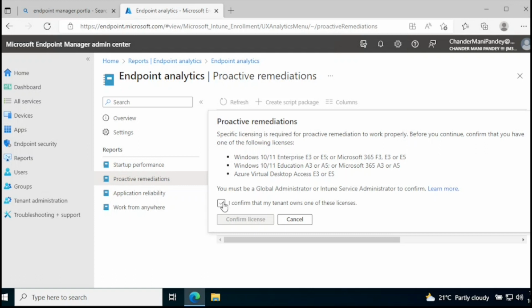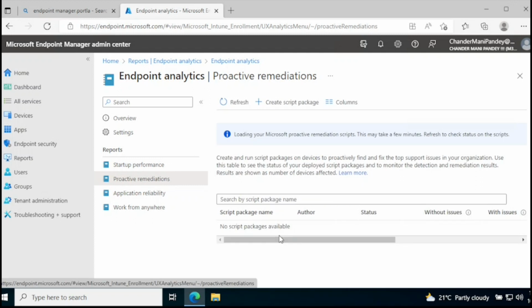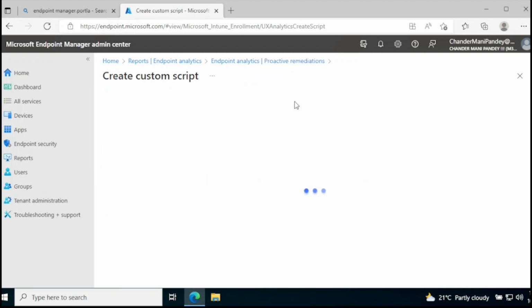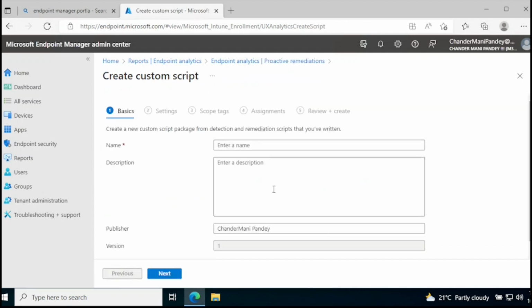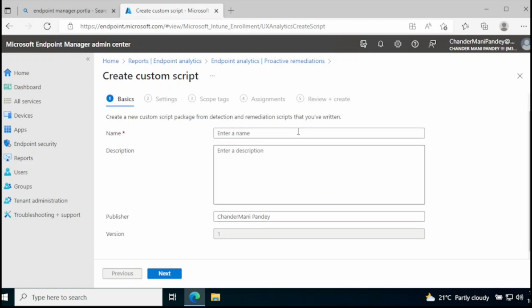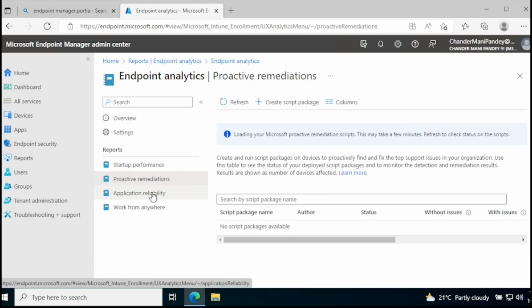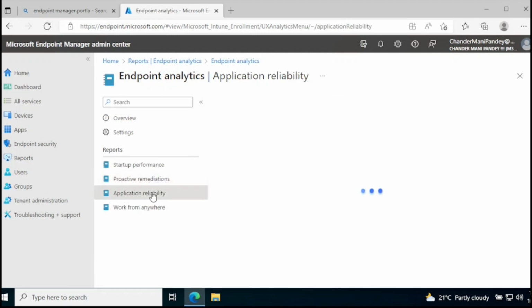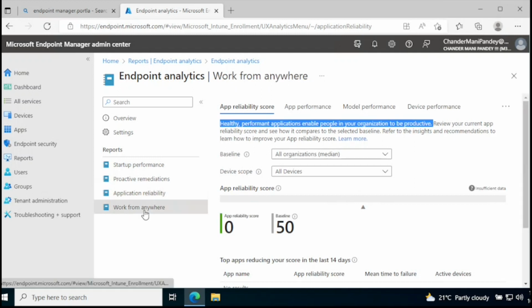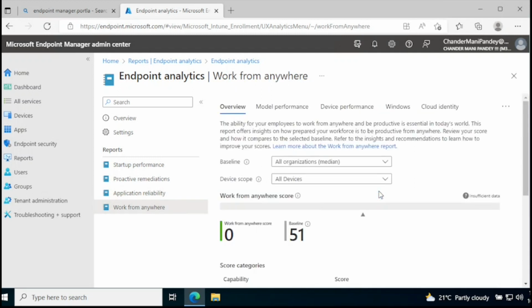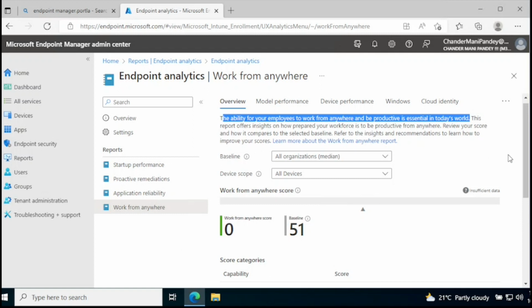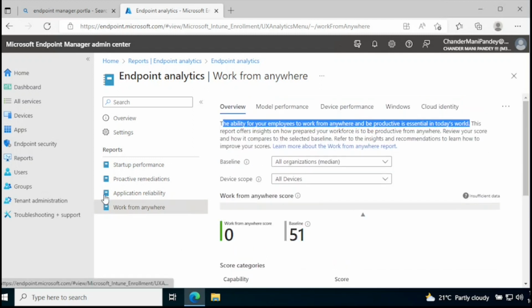So I have a Windows 10 Enterprise E3 or E5 license. I am going to confirm it, and now I can create remediation scripts and deploy them. The third option available is application reliability, and then work from anywhere. So these are the options. In the next module we'll see how we can leverage proactive remediation to improve the user experience.